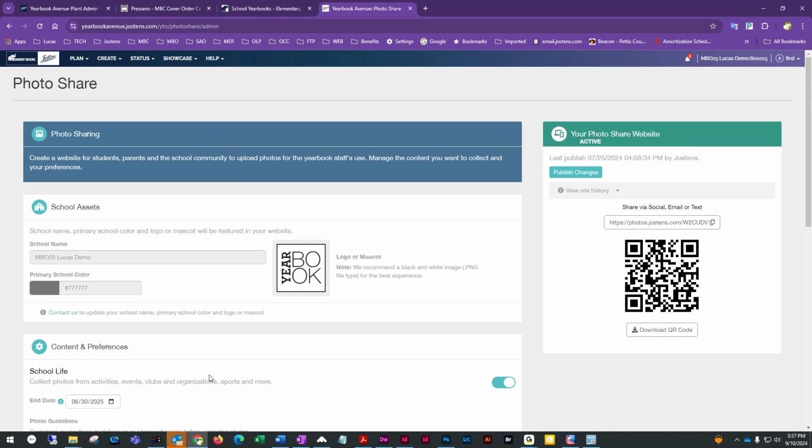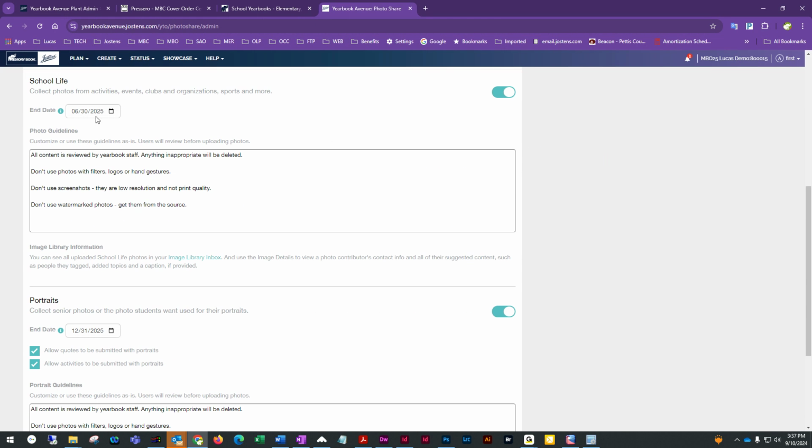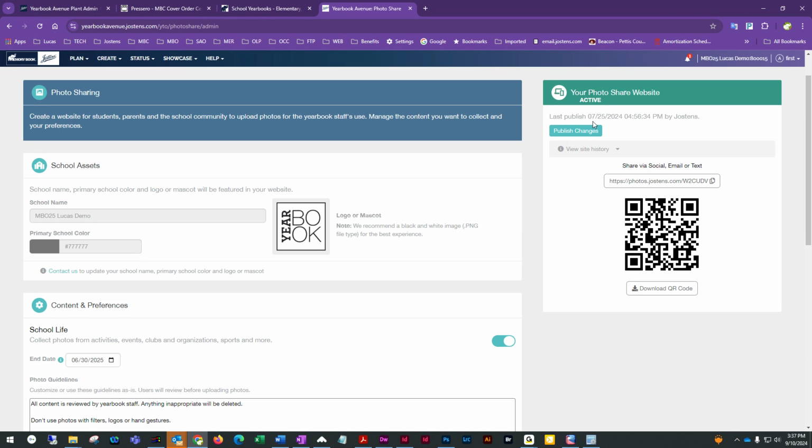Now, once you have all your information for your guidelines and your date set, you would then just come over here and hit Publish Changes. So this is going to save your site, and it's also going to publish your site. And then at that same time, you are given a link right here that you can copy to your clipboard. It's much like the ReplayIt link. You can send this out in text or email.